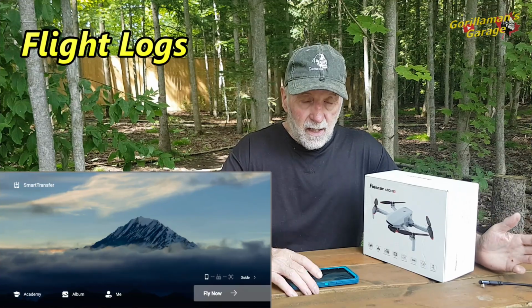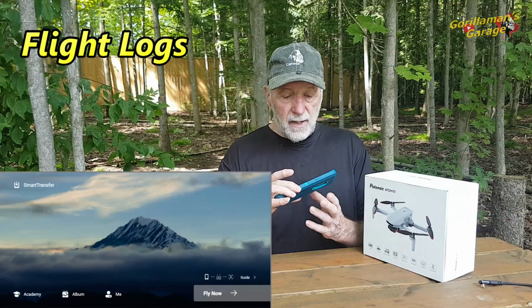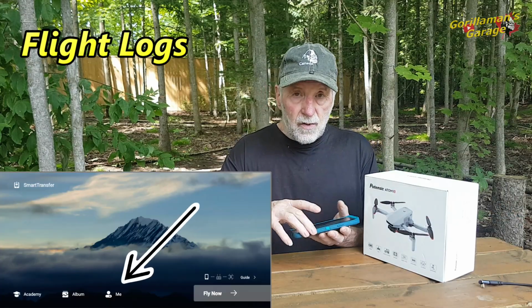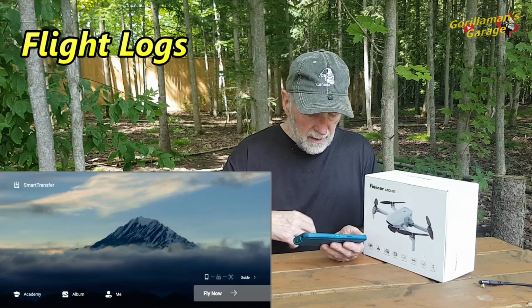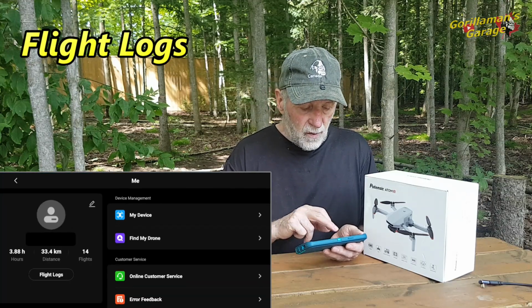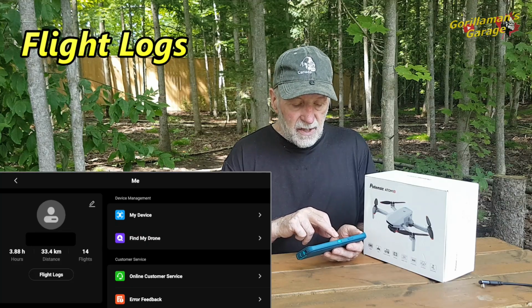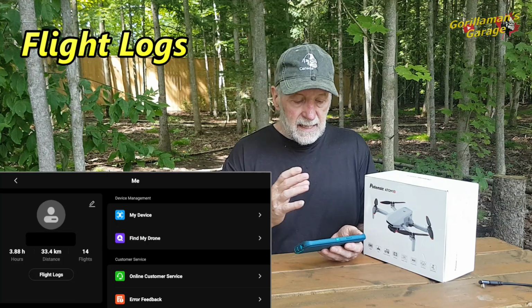Let's get into it. So we've got flight logs, and a new version has been introduced to the Atom 2, and it's really, really good, to a point. So let's look at that. You start out your app, and you go into Me, the section called Me, your profile basically and everything else. And you go into flight logs on the left there. Above this, it just tells you basically how many flights you've had, etc.